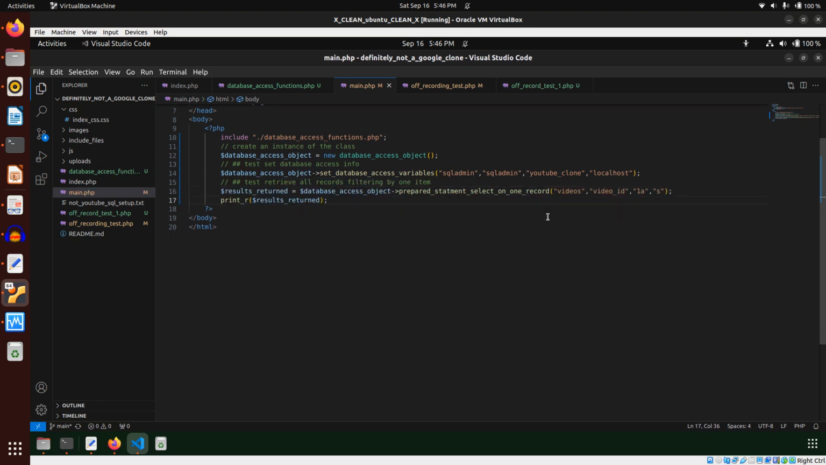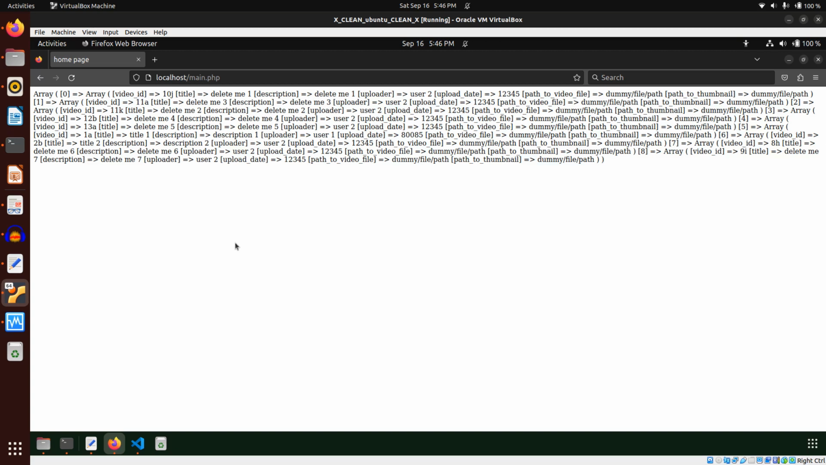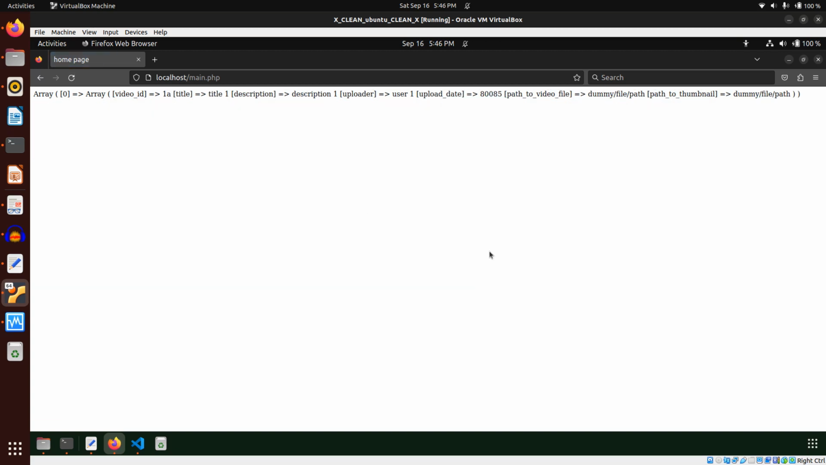Here, I'm looking in the videos table and finding the row of records where the video ID is 1A. So I should be seeing exactly one row of records. I'm going to save this and then reload the page so that the new script runs. And then I see one row of records, so that worked.